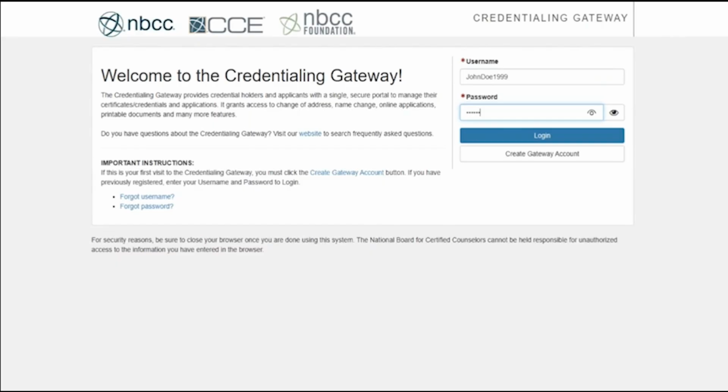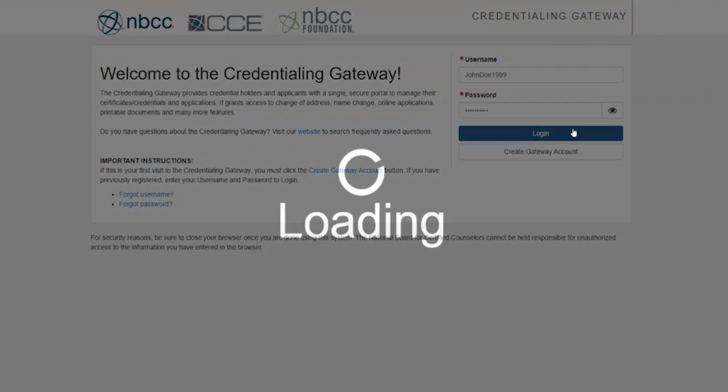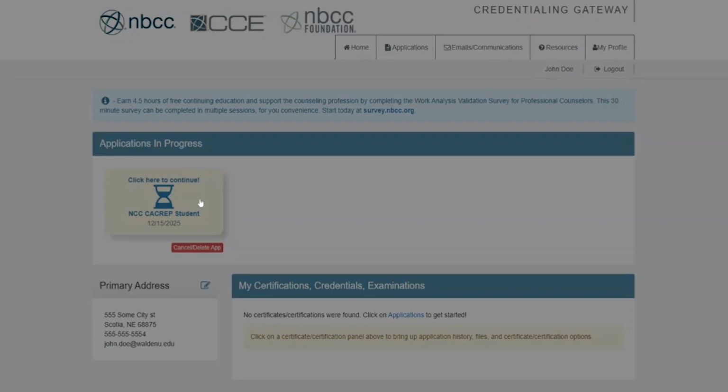process. Because the NCC application has already been created for you, when you log into your account, you should see an NCC CACREP student application and hourglass icon. You do not need to use the applications drop-down menu in your account. If you log into your account and do not see the hourglass icon, email certification@nbcc.org for assistance. Click on the hourglass to begin.